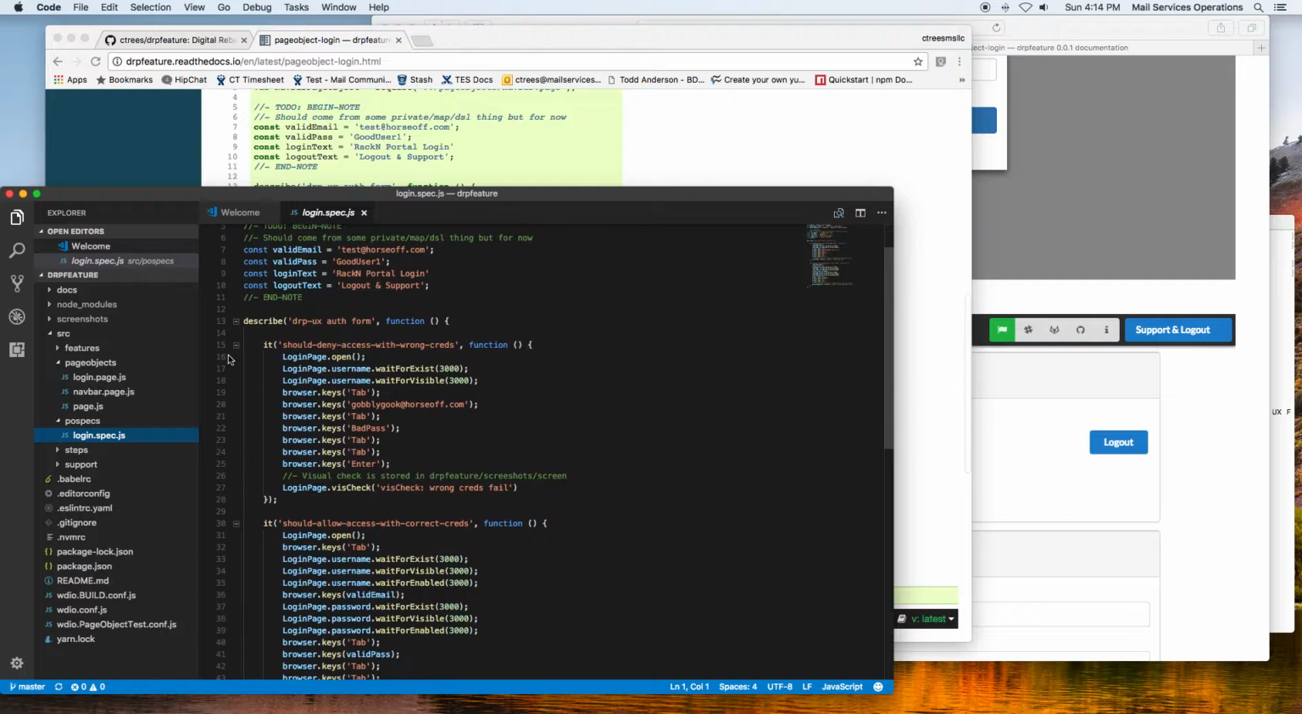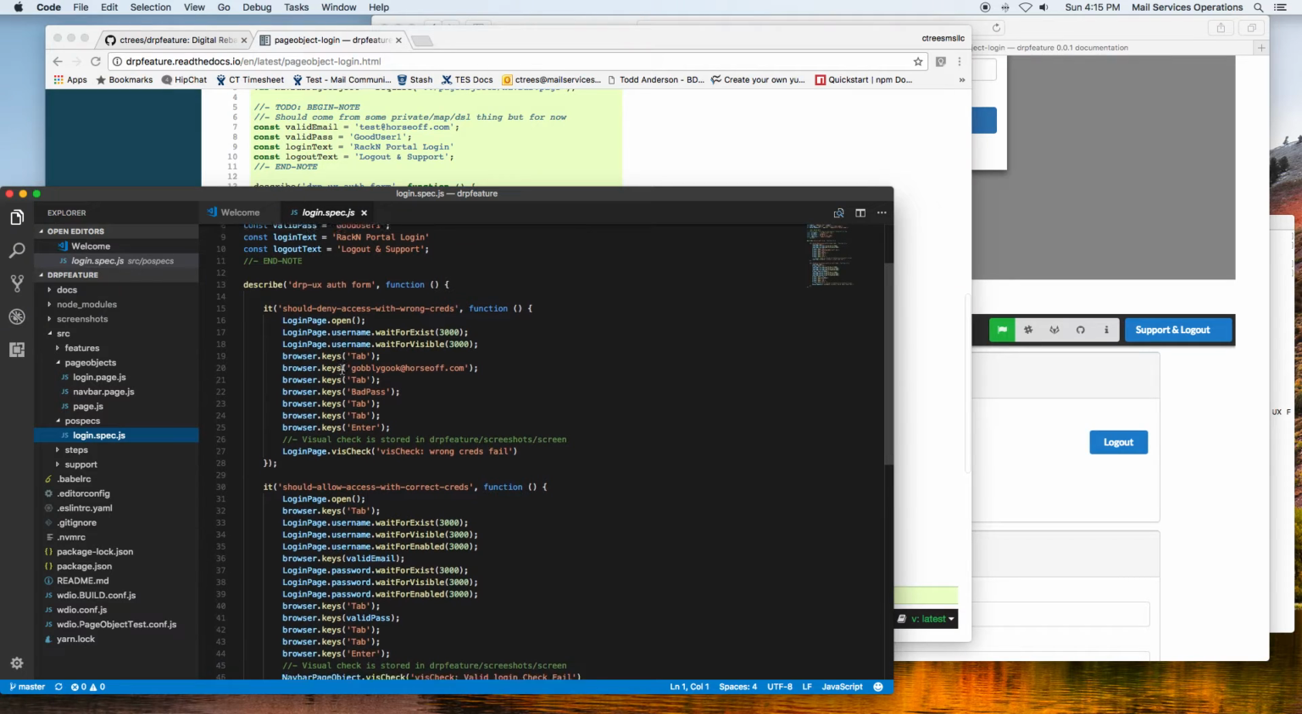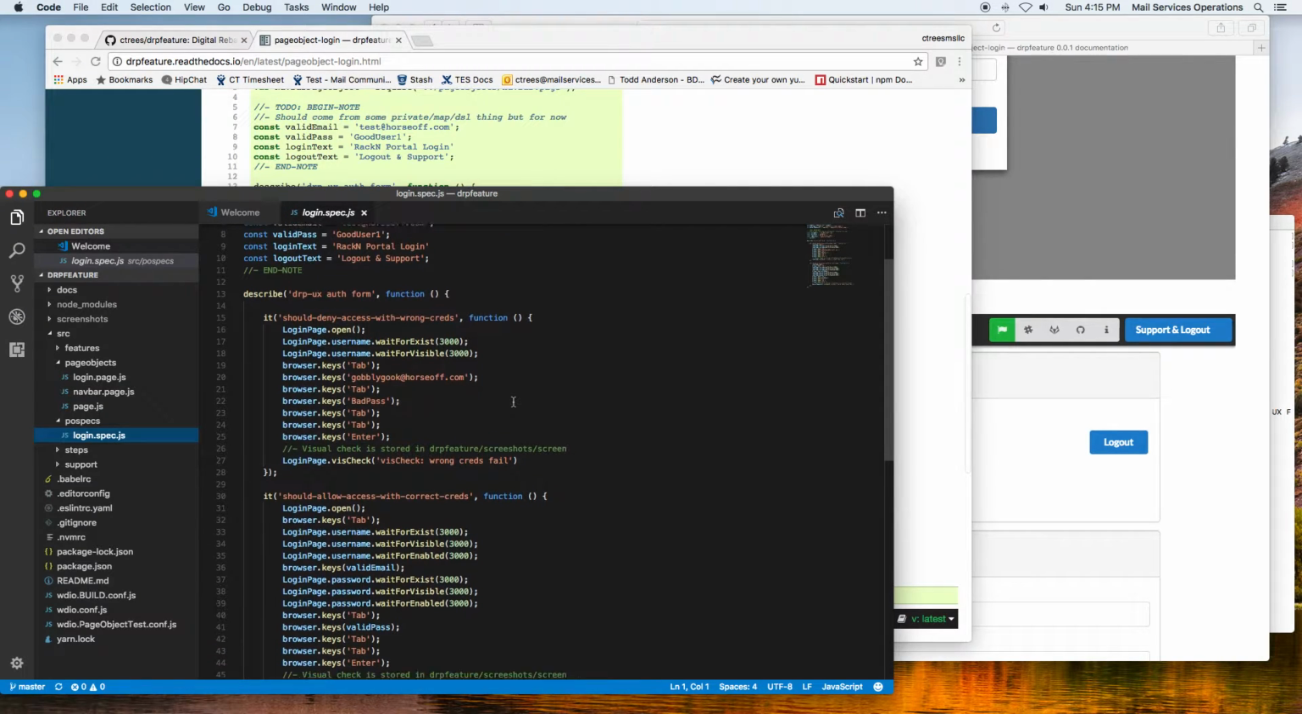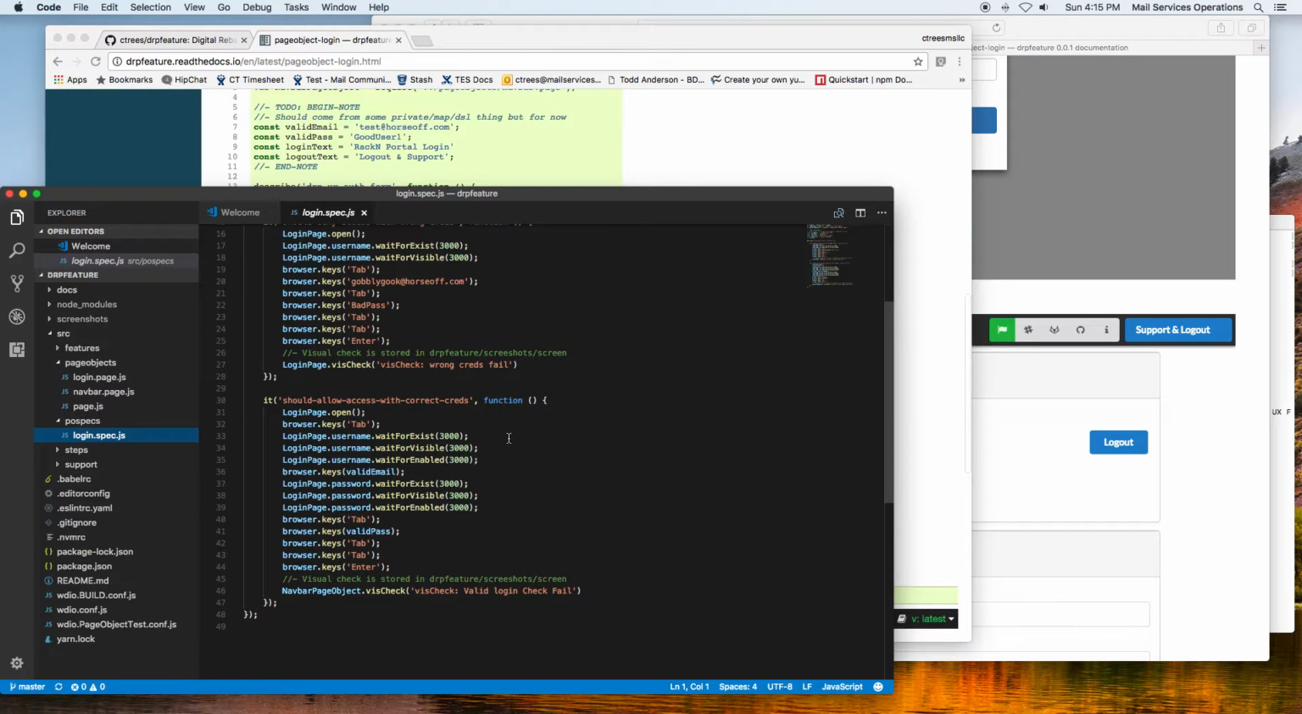Anyway, so this is Mocha BDD style, I think, and BDD is describe, it, the style format for the rest of the tools and reporting tools to work. But anyway, I've got two tests. One, it should deny access on something wrong, and then it should allow access on a correct one.